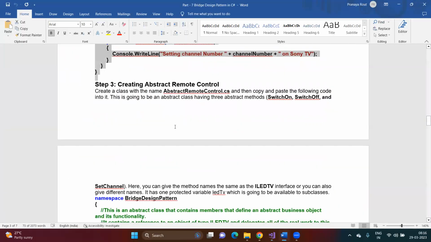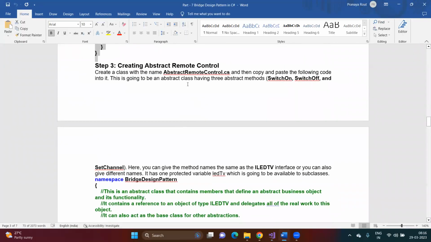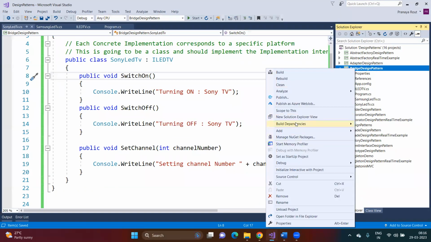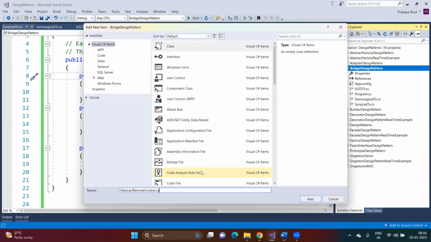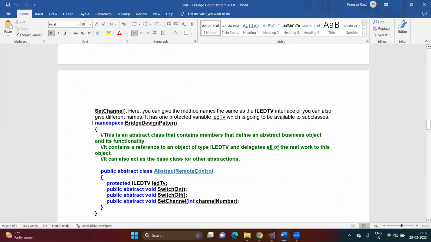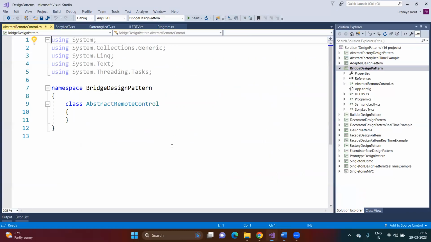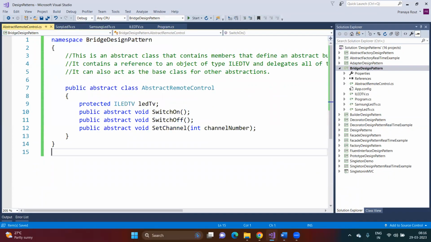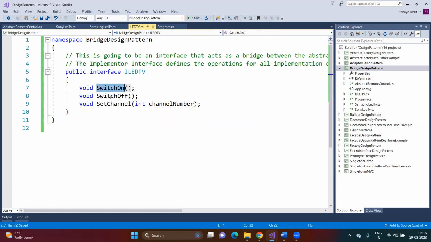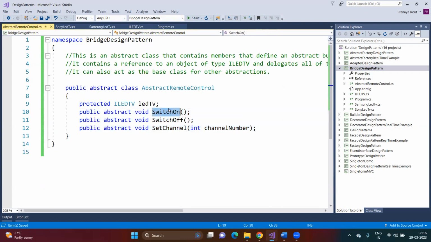Next, we need to create the abstraction layer. For the abstraction layer, I'm going to create one abstract class. So what is the name of the abstract class? AbstractRemoteControl.cs. If you see the code, it is identical to the ILEDTV interface. But if you want, you can provide more. In this case, whatever the names in ILEDTV, switch on, switch off, set channel, I'm giving the same names here, but you can give different names, right?